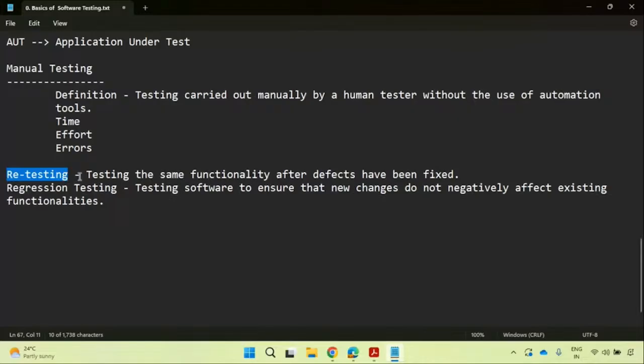What have you done? You have reported that bug to a specific developer. The developer has fixed that. In that specific functionality, again, you need to test the same functionality, whether that defect is resolved or not. Right? It is called retesting. Testing the same functionality after defects have been fixed. It is called retesting.